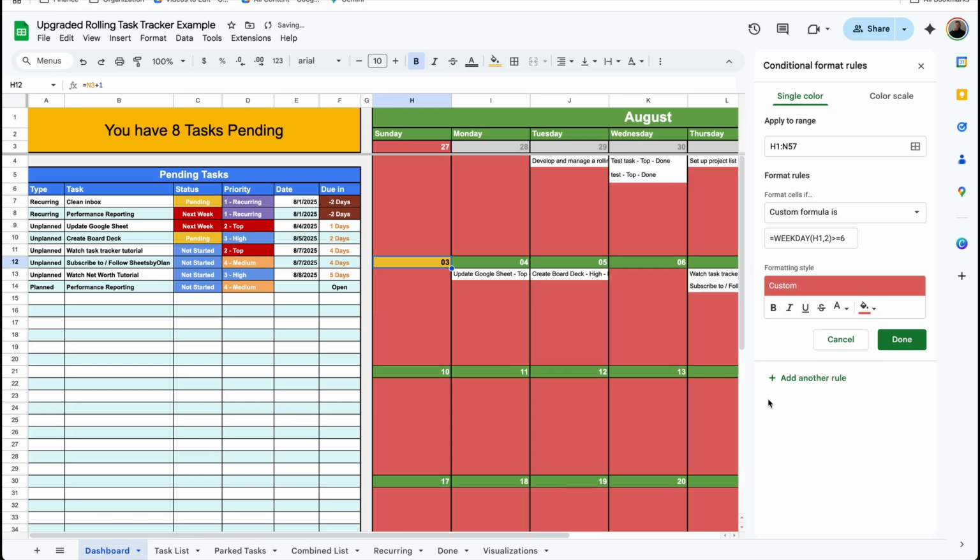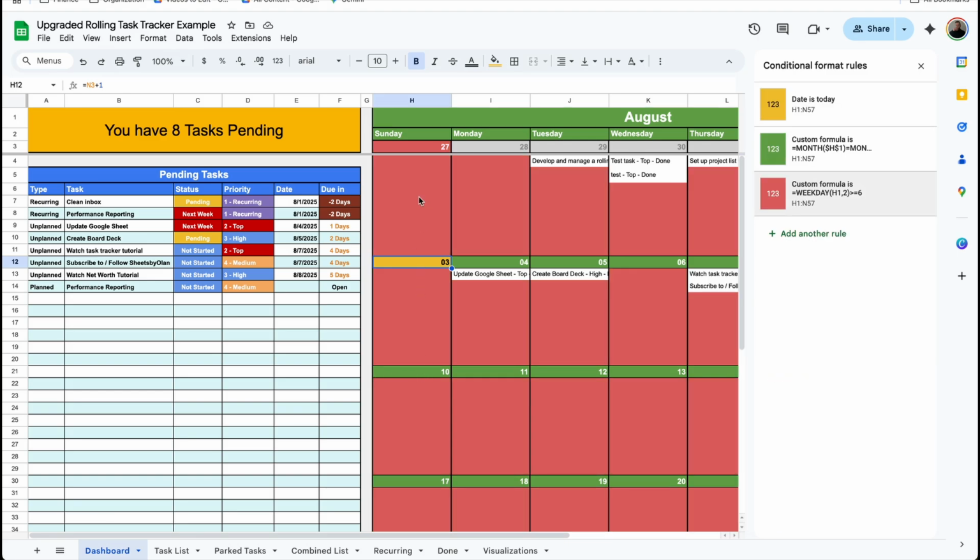Now let's go ahead and add some coloration, and let's press done. Now you can see right here, we have a bunch of red in the blanks, and we have red for the weekends for not this month, but just like last time, we need to drag this up so that way it applies to this month.